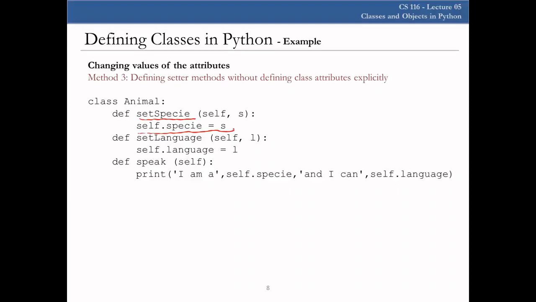So when we execute this method set species and we come to this specific line, since there is no attribute species defined before, Python will define a new attribute known as species for us, and it will be assigned this value s. Similarly, when this function is called, it will define this second attribute language, and it will assign this value L to it. So that means that we can directly create an attribute and assign it a value at runtime. We don't have to initialize it here in this case.